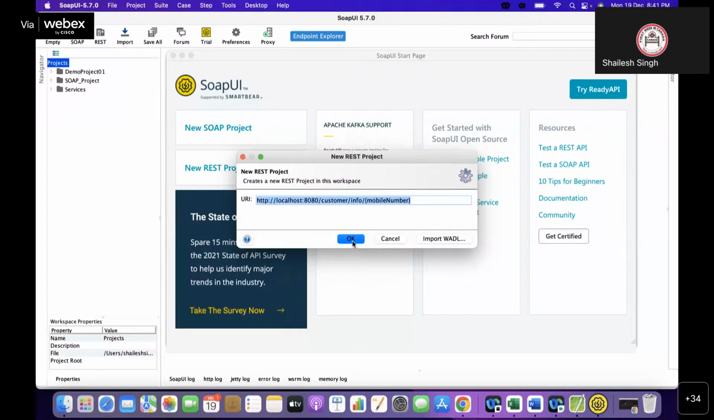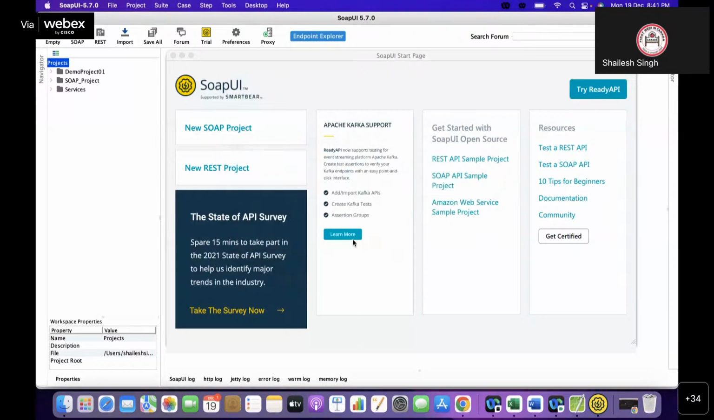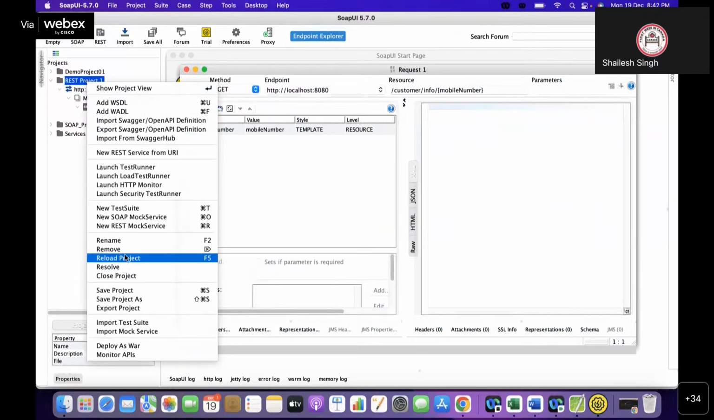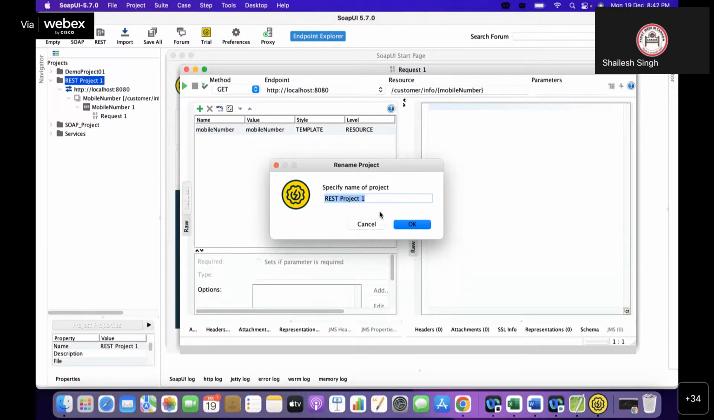Now, when I click on OK, it will create a project with this API definition for you. See, there is another option, import WADL. We already have the YAML file, so we can import that, but we are not doing it as of now because I want you to learn from scratch. You can provide even the Swagger Hub URL here itself, and it can import the entire definition at once, but learn how to do it manually. So we will click on OK. See, this project got created for you, REST Project 1. You can rename it if you want. So, first project.